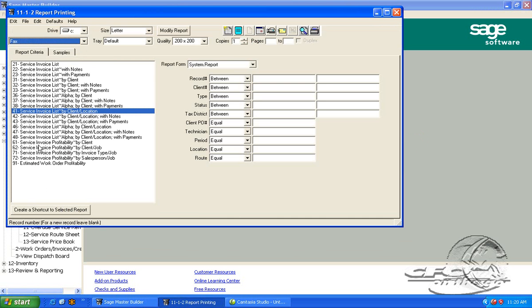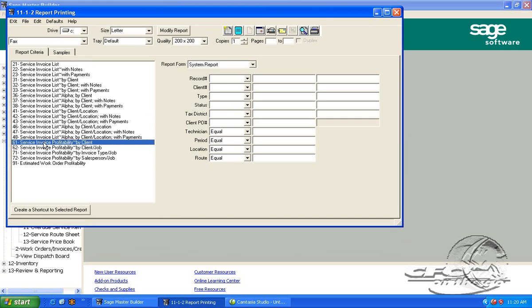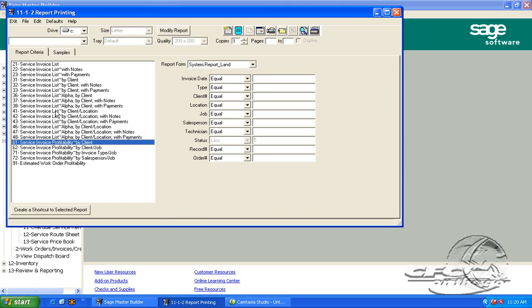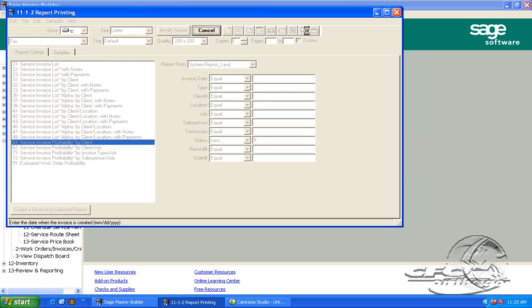So I know I don't have that printer. And so what I have here is service profitability by client. What I'm going to show you is I can run that for invoice dates, types, just specific clients, only for different salespeople, for specific technicians. So now I can really get into data that helps me make decisions.